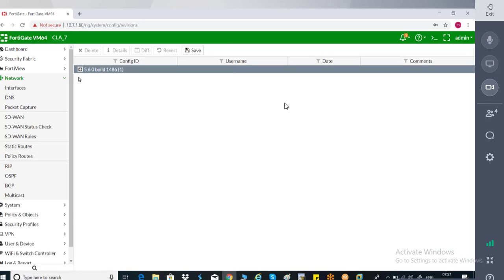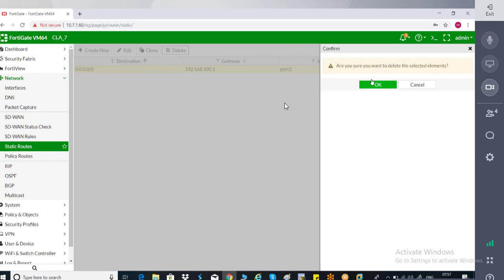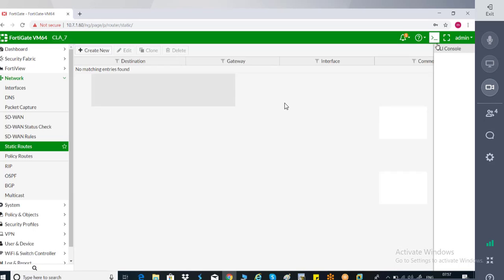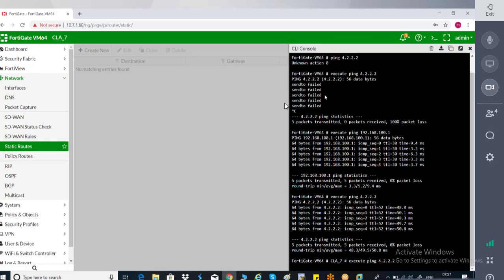Now, maybe I configure some policies, anything, and some issue arises. Then just revert to the last configuration. Now let's assume I go to Static Routes, select the static route and delete it. Yes, I deleted it. Now go to the console and try to access the internet. It doesn't work.